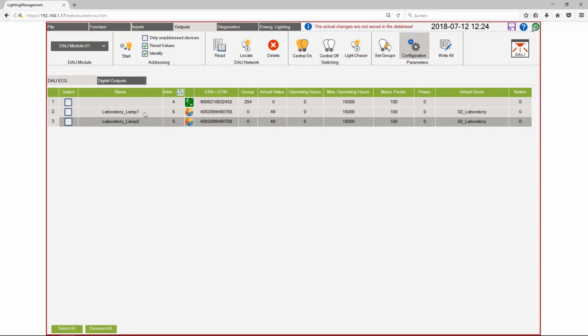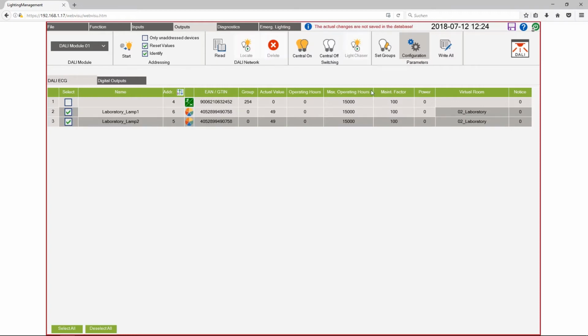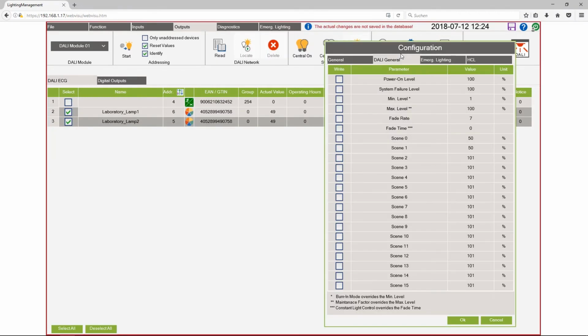Here I have my two tunable white lamps. I have already addressed these lamps by clicking on start here and typing in the names. They are also assigned to the right virtual room. I just want to configure here the scene for the color temperature. So I select these two lamps, click on configuration, and here I have configured the brightness value for the first and the second scene with 50%.